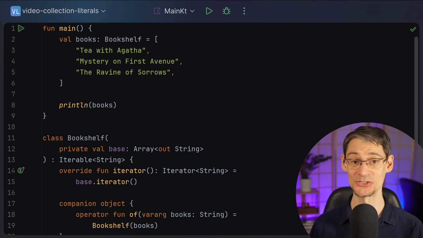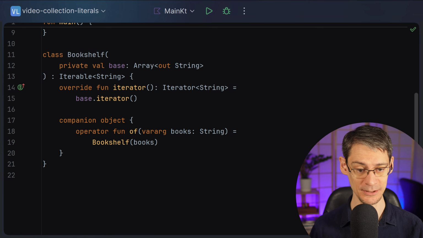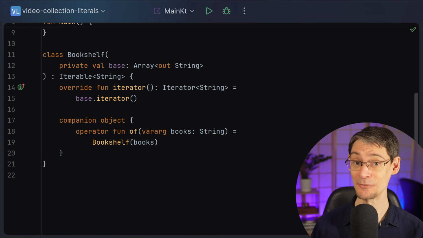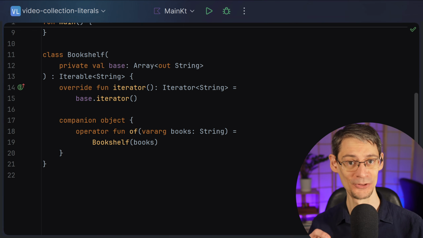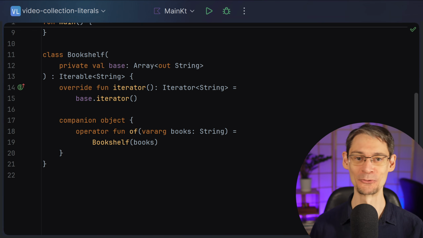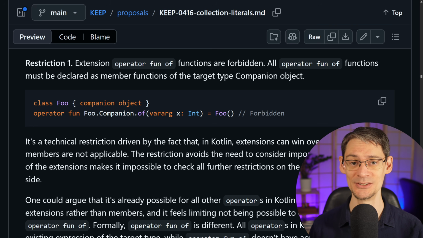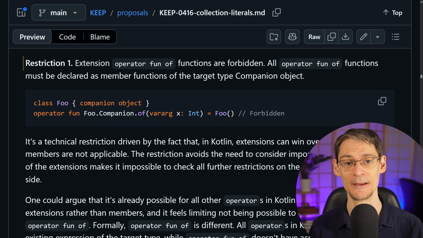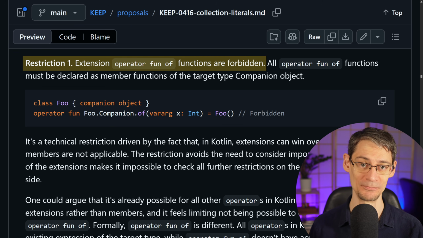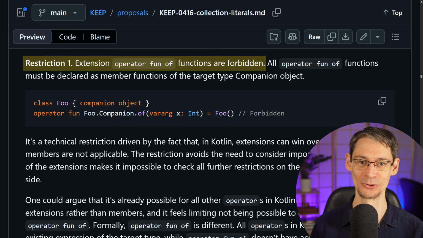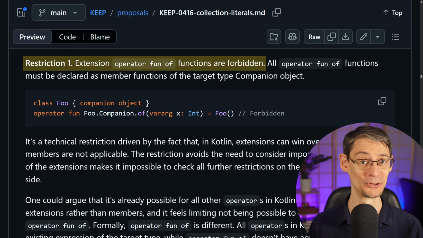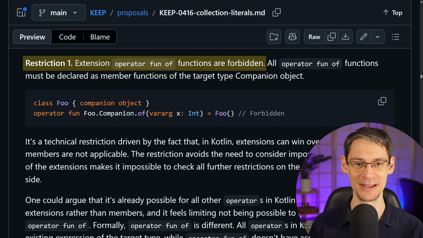Now, like I said, this operator function goes on the companion object, and there are a lot of restrictions that are imposed on this operator function. And I'm not going to go over all of them here, but I'll include a link to the KEEP document in the description of this video so that you can read all about those restrictions. But one of the more notable ones is that this operator function cannot be declared as an extension function. So if there's a third-party collection library that you want to use with collection literals, just keep in mind that you won't be able to simply add an extension function to make that happen.